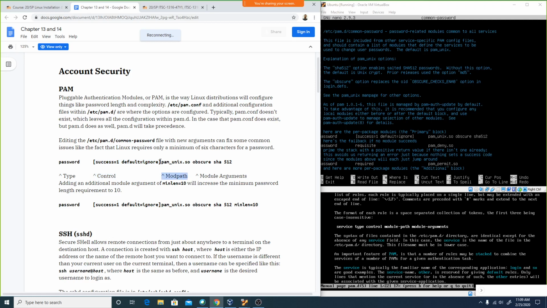Those controls exist in this library. So that'll be the module path. This module path is basically the library where I'm going to be pulling out all these options that I'm going to tell you that I want to do, right?